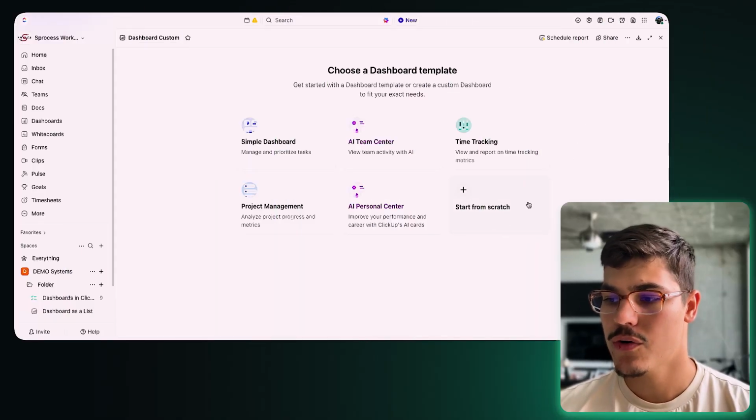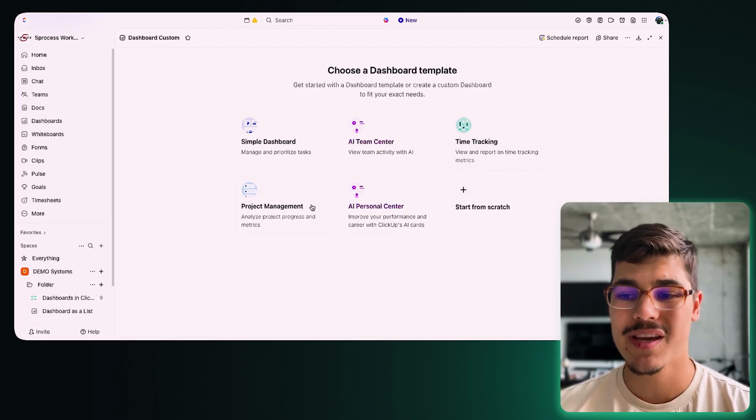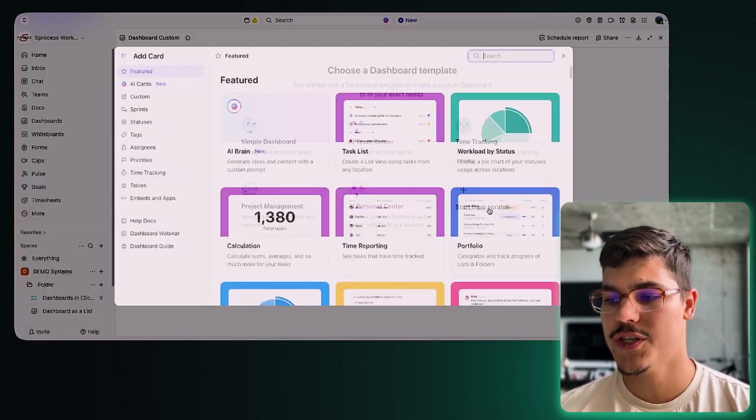Perfect. So we're going to click on start from scratch. Again, as I showed you, these are the templates that ClickUp gives us, and they might not be the best option. You can use them just to see what kind of cards ClickUp uses or what kind of information ClickUp allows you to show inside the dashboard, or to give you a couple of ideas, but they're not best when you're building the dashboard for a specific use case inside your company. So I'm going to start this dashboard from scratch.